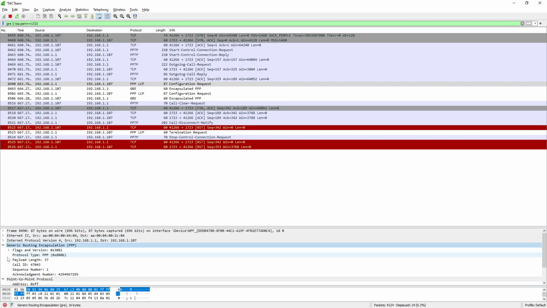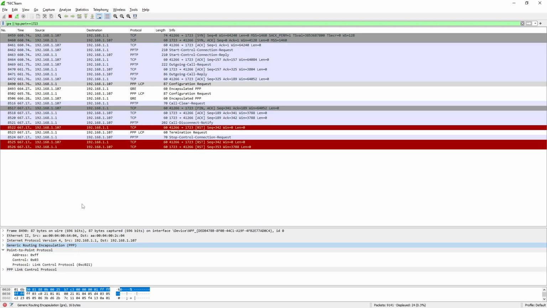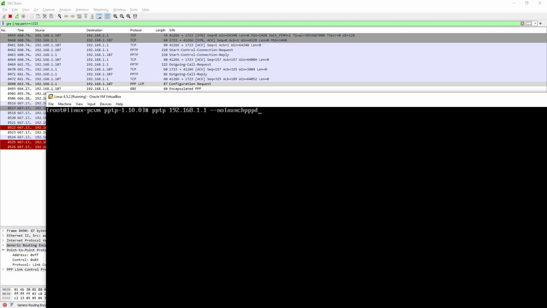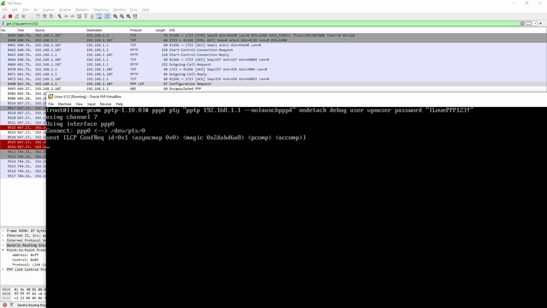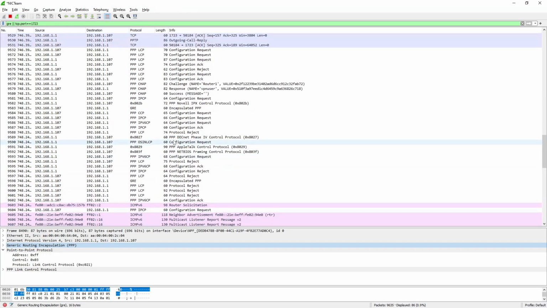So pretty simple stuff, not too terribly hard to understand, but how do we actually use this? Well, you can probably guess. The exact same that we've been doing. So we will just scroll up until we find our beautiful command here, and we will instead do this. So we'll just do PTY PPTP 192.168.1.1 no launch PPPD. Okay, and it's going to attempt to negotiate a session, and it was as easy as that.